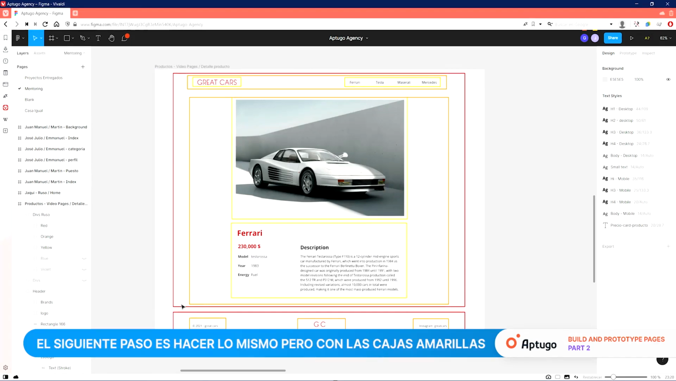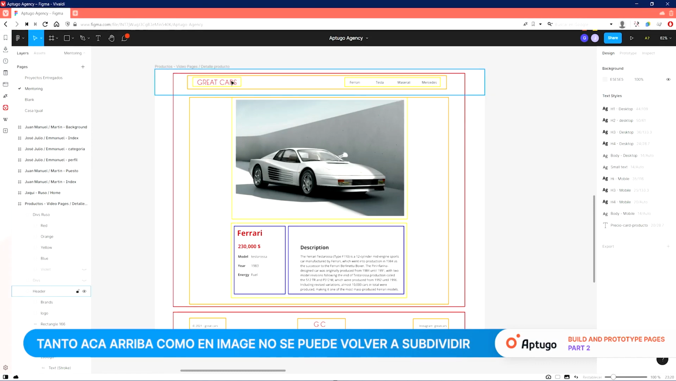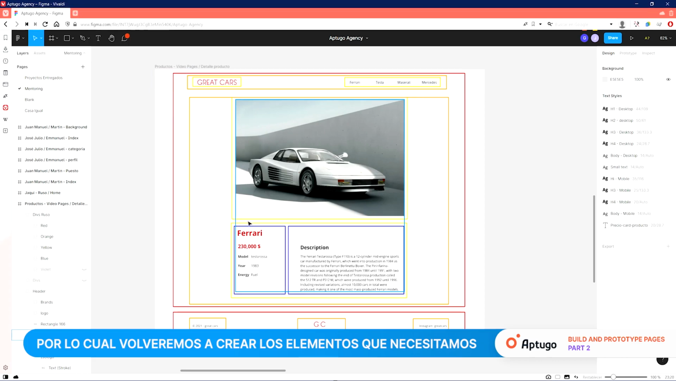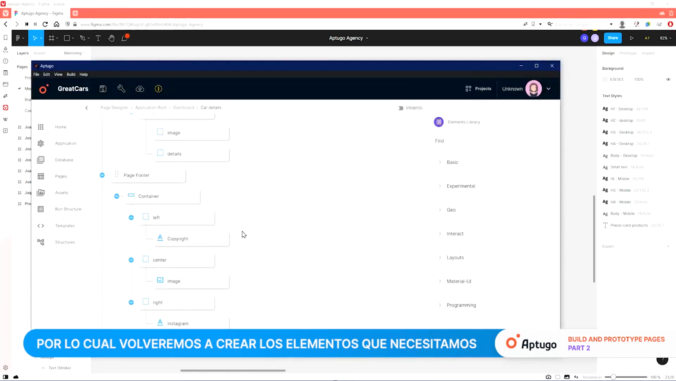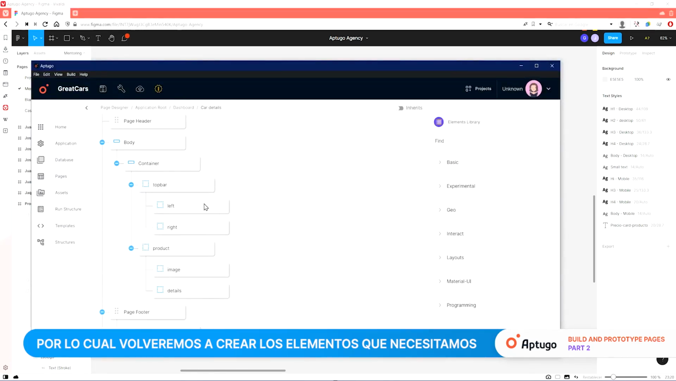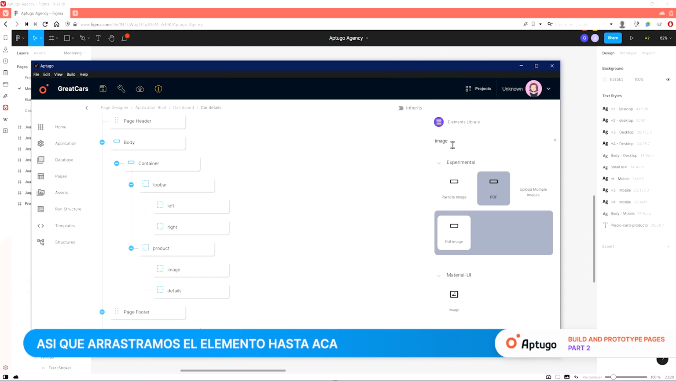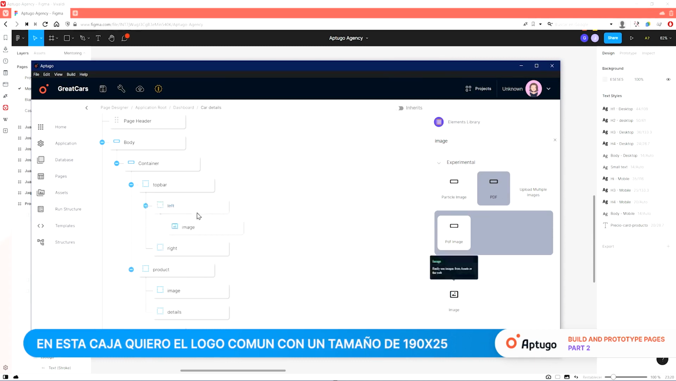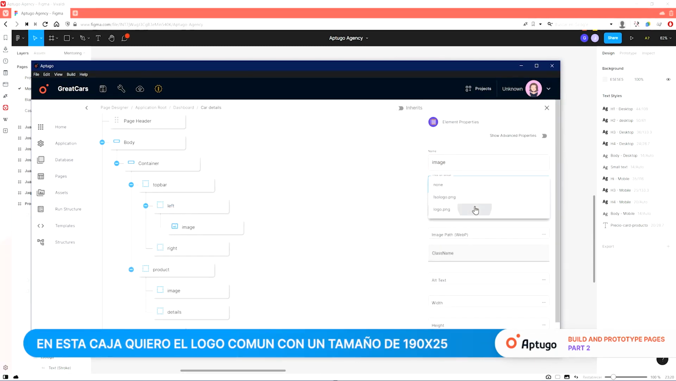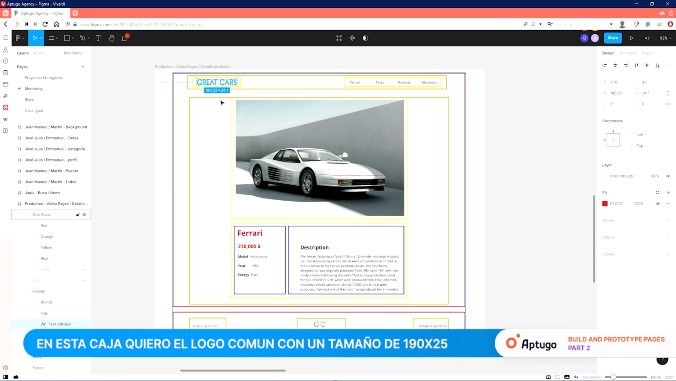The next step will be to do the same but with the yellow boxes. Both above and in the image cannot be split again, so we will recreate the elements we need. On the top bar left is an image, so we drag the element to its place. In this box I want the common logo with a size of 190 by 25.